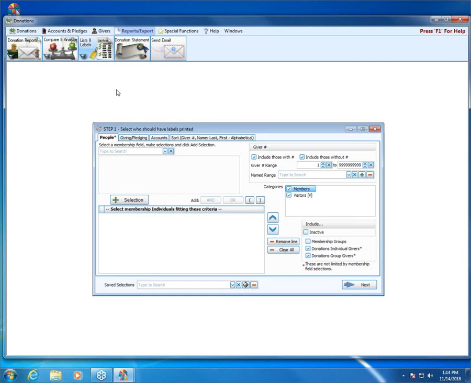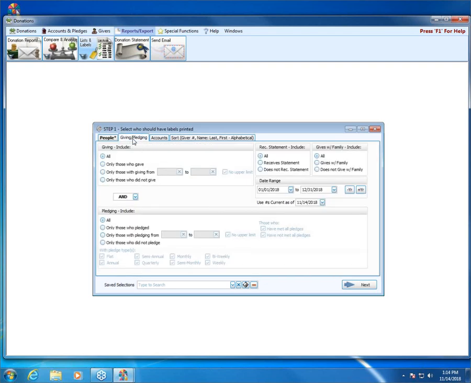So first screen here, this is where you're going to put in your criteria of who you need labels for. We only need labels for those people who have numbers. So I'm going to uncheck the Include Those Without Number box here. Then you do have to come up to the Giving Pledging tab. This is really important here, folks.